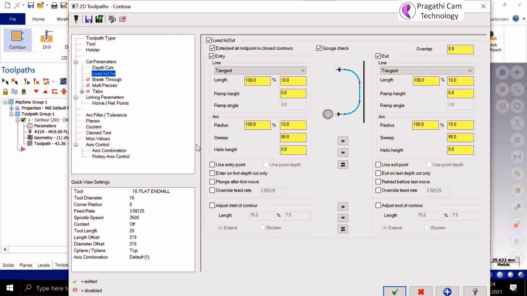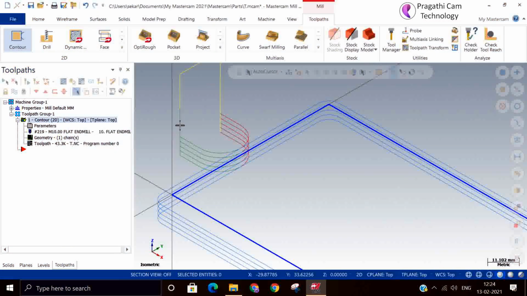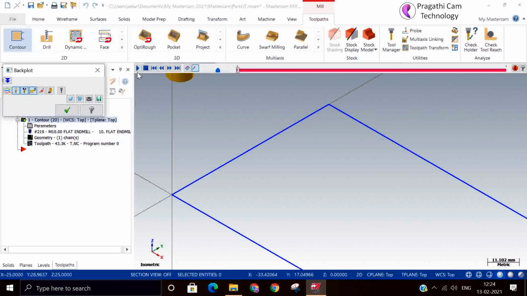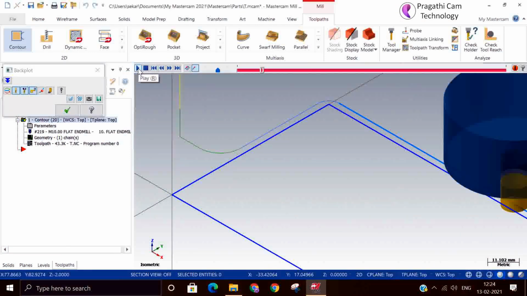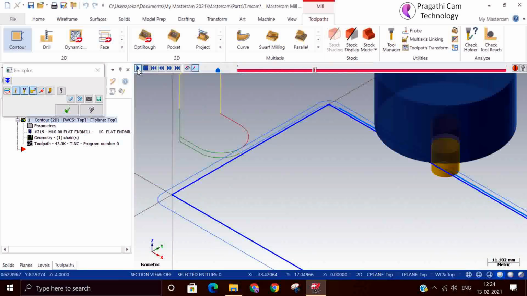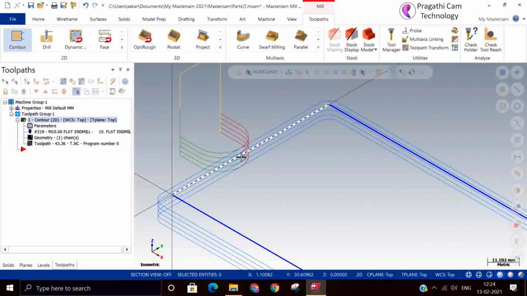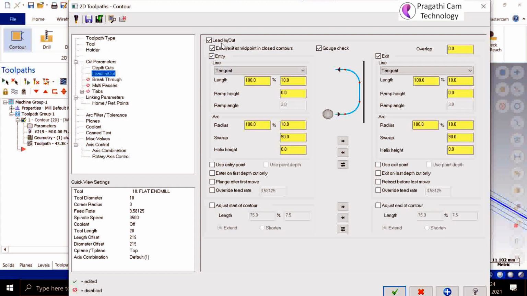So always this will be on. If you can see here, this is the lead in. Green color is the entry and red color is the exit. This is the lead in and lead out. The lead in lead out always happens at the center line, because the setting is on always.